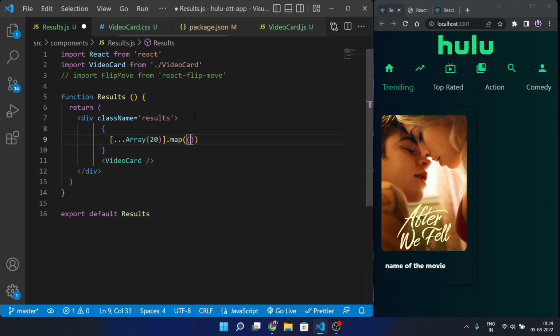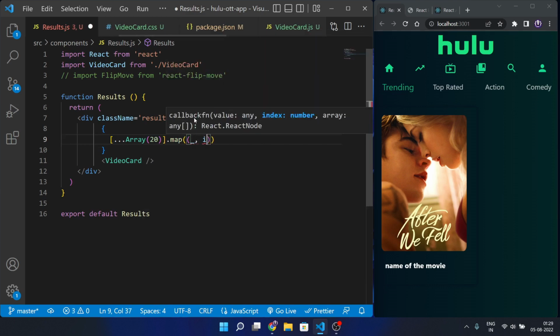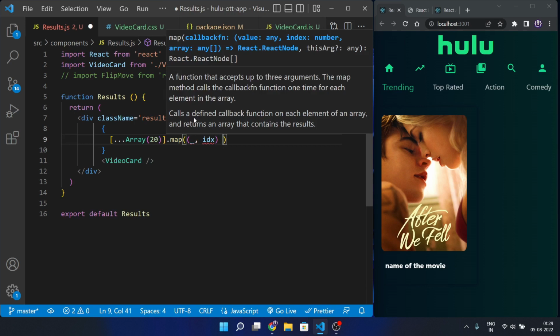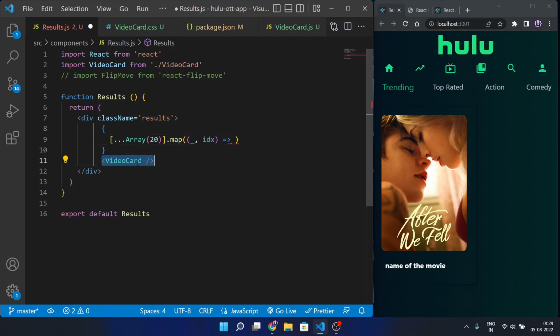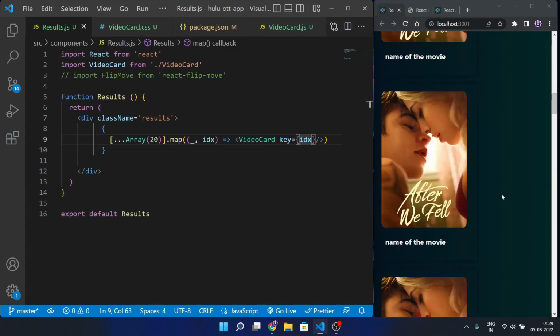Let's map it, and then we will have the id, and just put this video card there like this, and just pass the key here, and the key should be the idx, right? So we have done with this. Now let's save this. You will see that 20 cards are there, right?